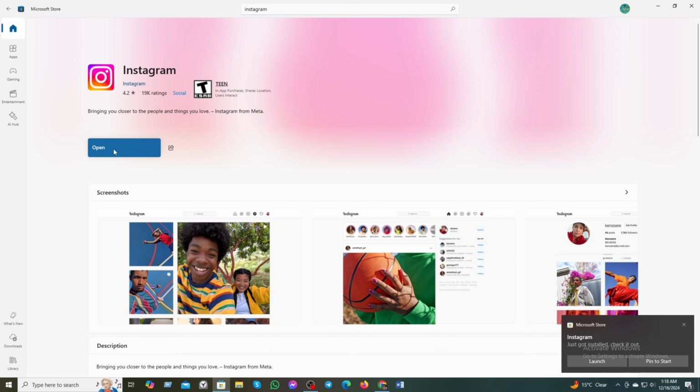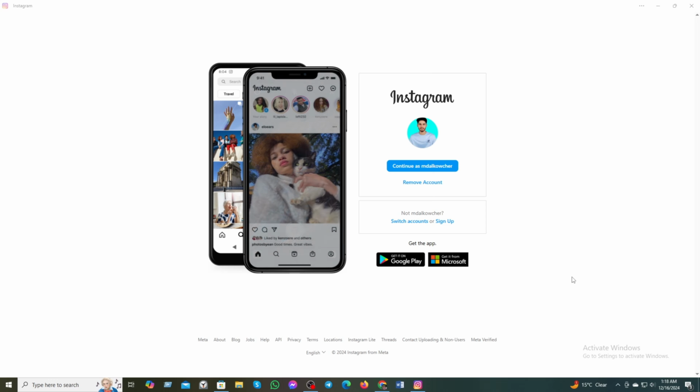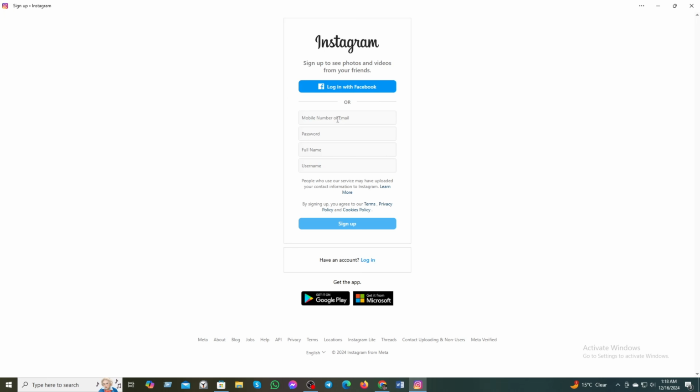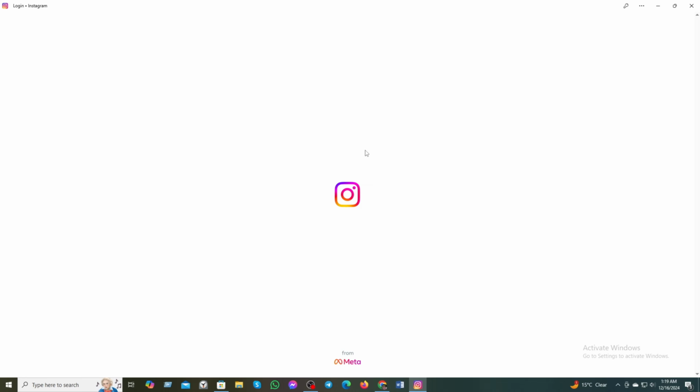Once the app is installed, open it. You can log in using your phone number, username or email and enter your password. That's it. Your account will be logged in.